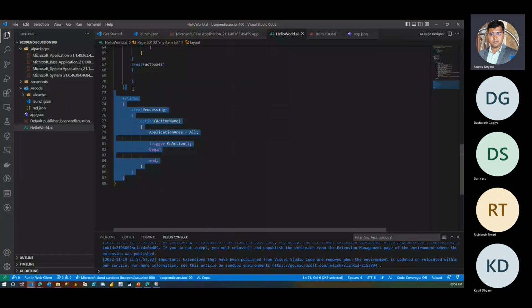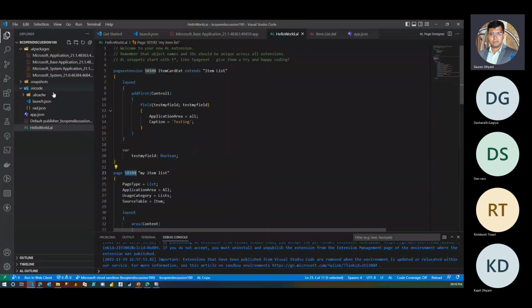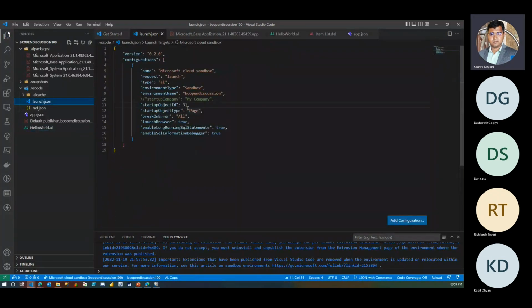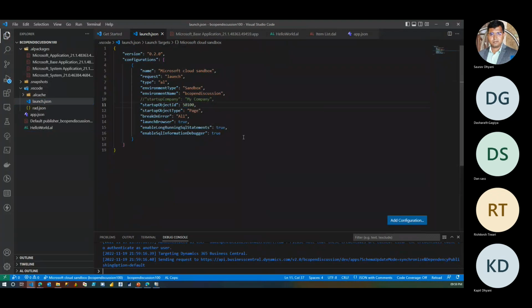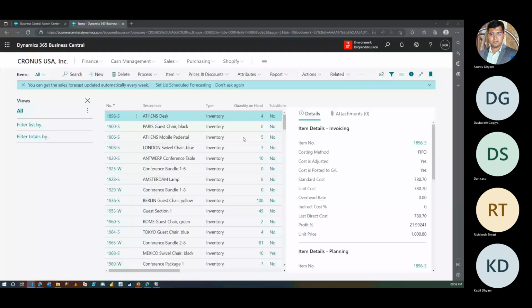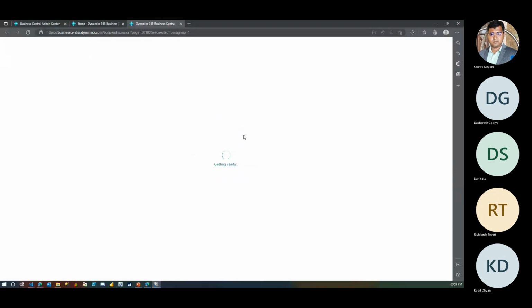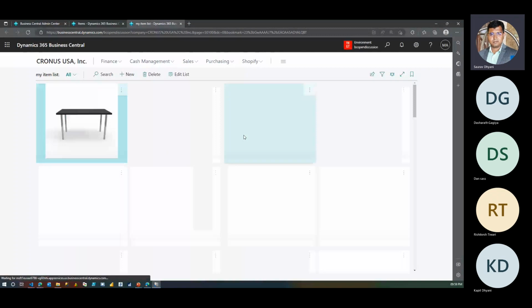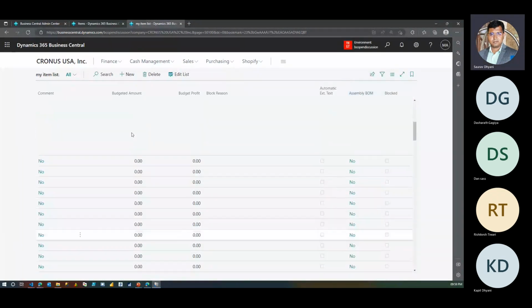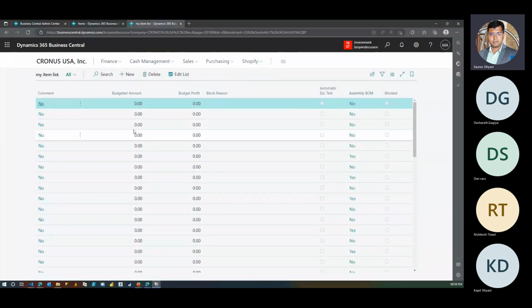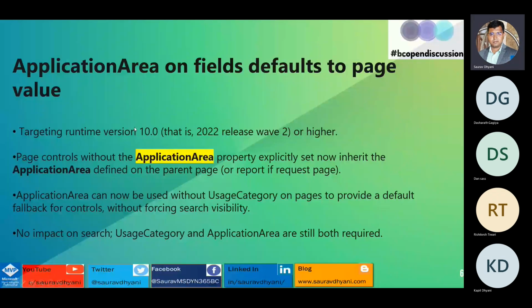So when I publish this page, it should be showing me. So let's go to the launch and change the startup object ID. And here it is. So even with this, I can see all the fields without adding any application area on individual fields. Okay, so I correct myself.